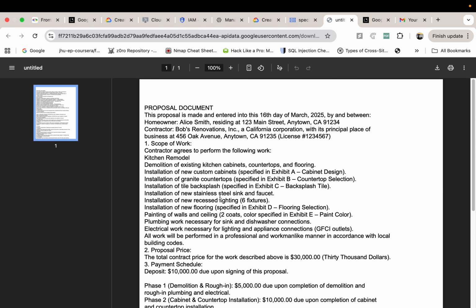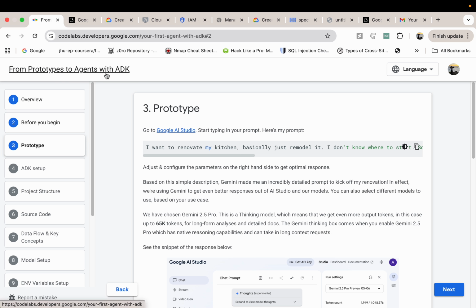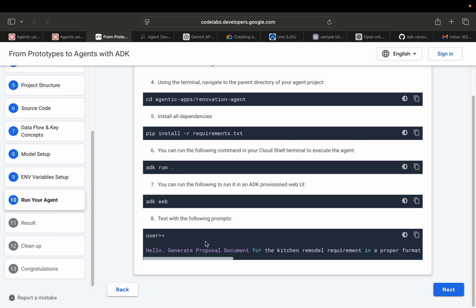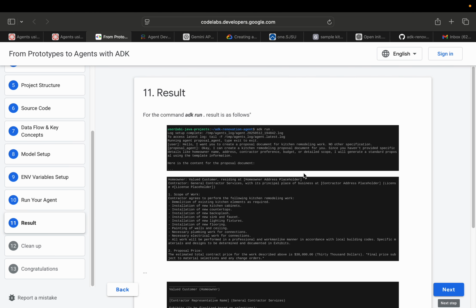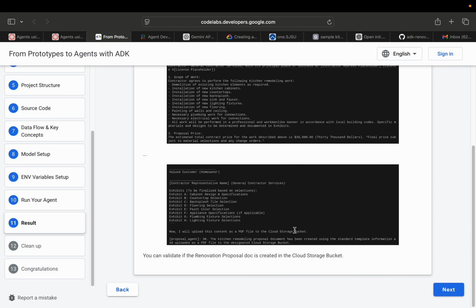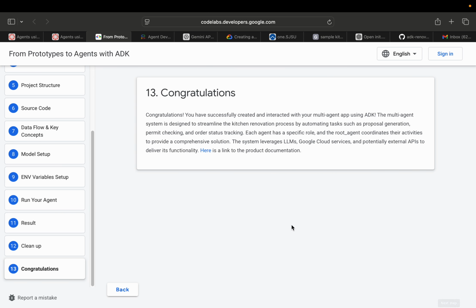So this is all about the first agent that we've done, which is from prototypes to agents with ADK. As you can see, this is what we've done till now. All of this we got as a PDF file. And next I'm going to delete the project, and then we'll be done.